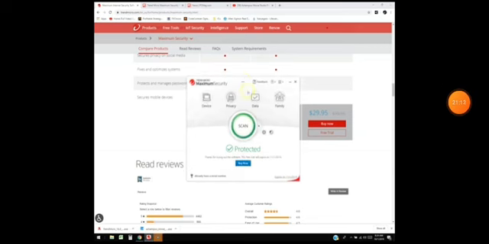I like how Trend Micro makes it really easy to get to all the features. It's got a big scan button here. Now keep in mind that scan button will do a quick scan.